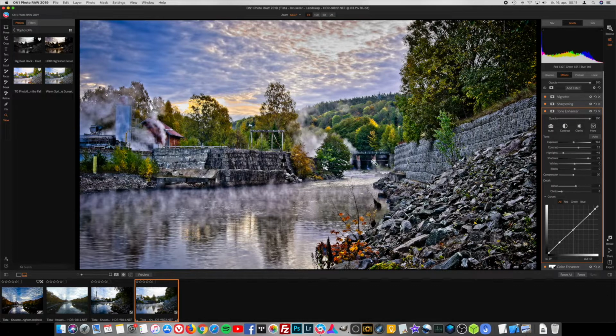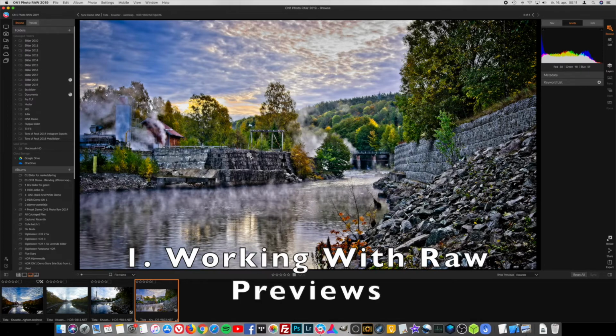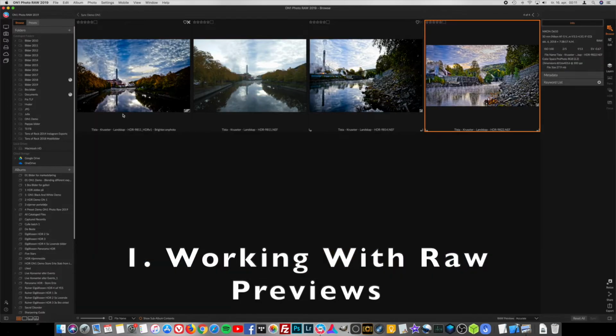We are now inside of the edit module. We're going to go into the browse module. And on the browse module, we are going to deal with tip number 1, and that's raw previews. So raw previews are basically previews for your raw files inside of the browse module.